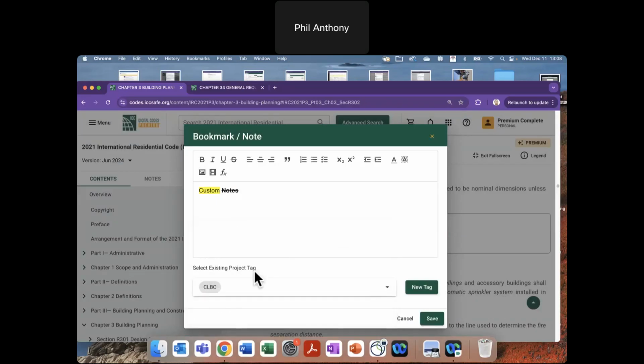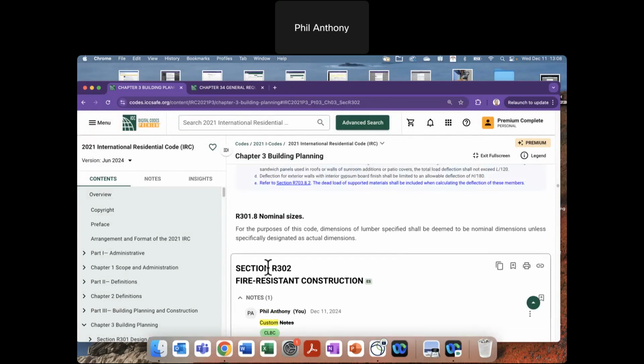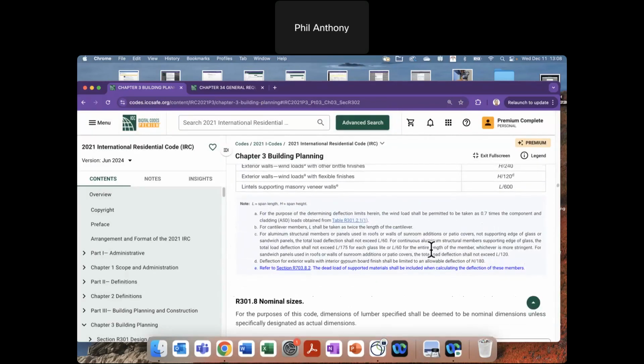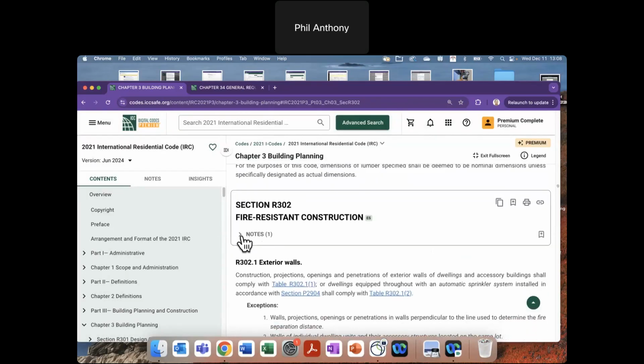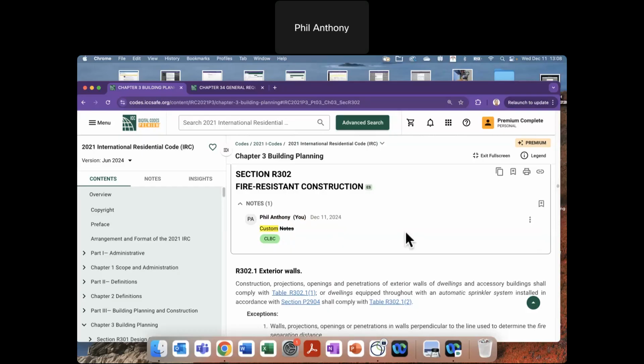But if I go ahead and choose this one and then save it, so now I have this note that has been attached to that specific section. If I happen to have a long note, you can always collapse those. But here's an example. If I was scrolling through, I would be able to see that there was a note on that section and be able to expand it out, be able to see who created it. There's the project tag and any of those custom notes that were created in there.